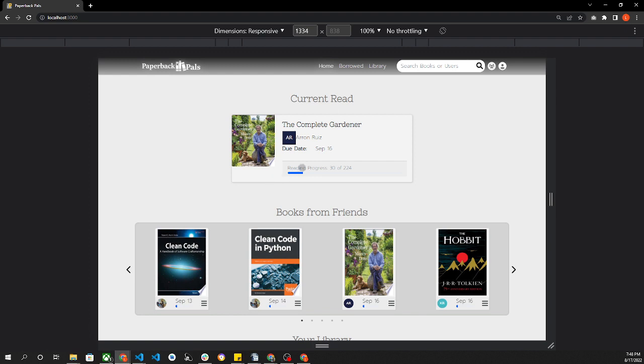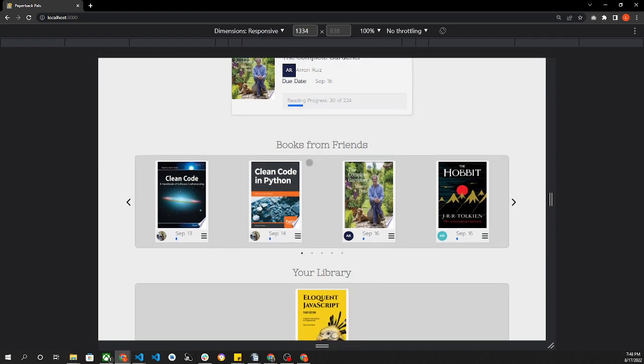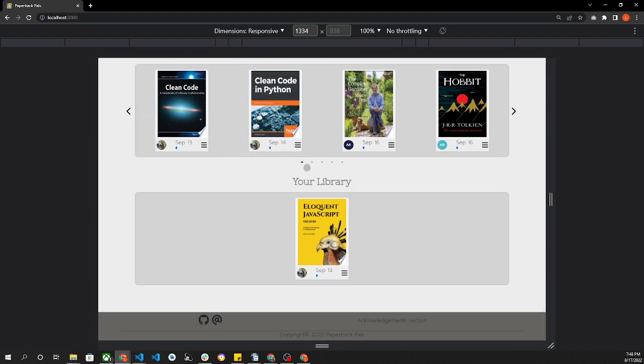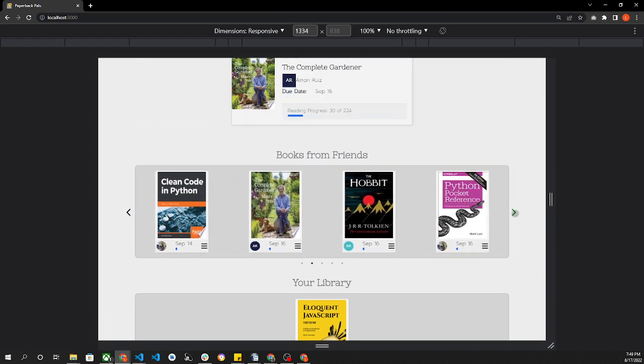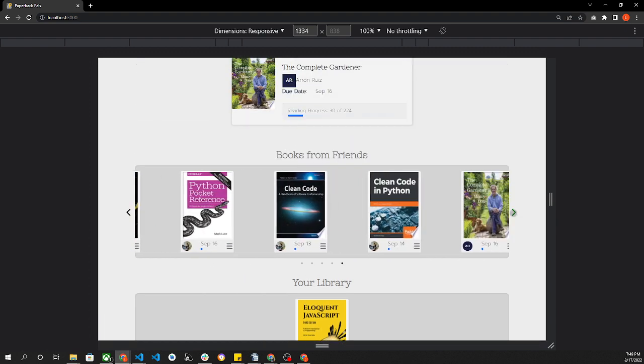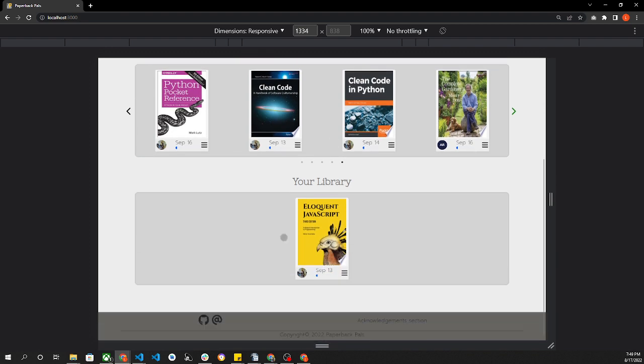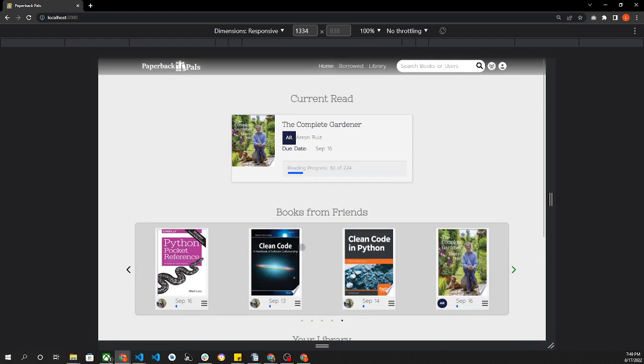Users will be directed to the dashboard page when they first log in. This page displays the user's currently selected book that they are reading, the books that they have checked out, and from their friends, and also the books that other friends are borrowing and have checked out. You can set the current read.